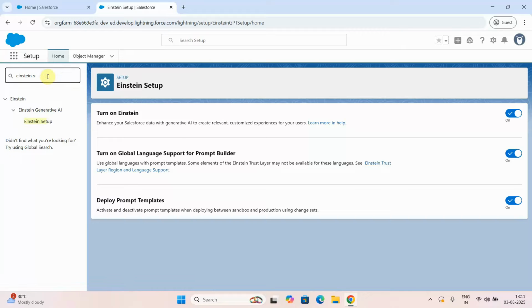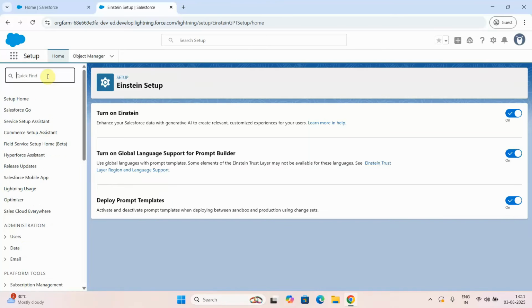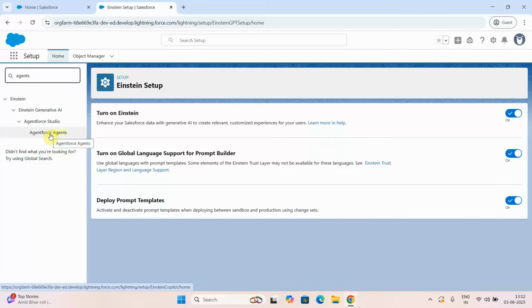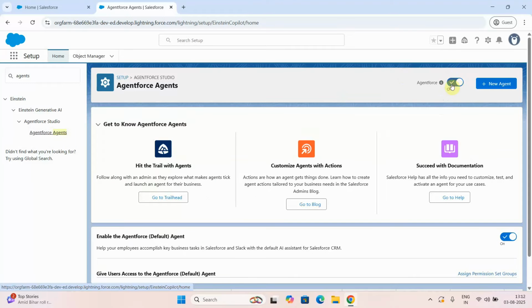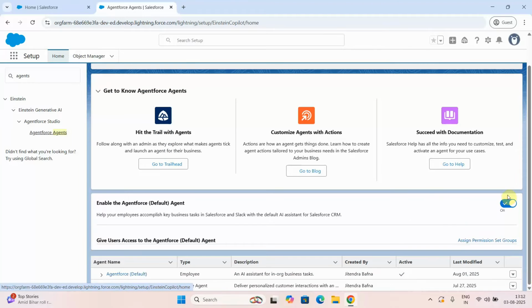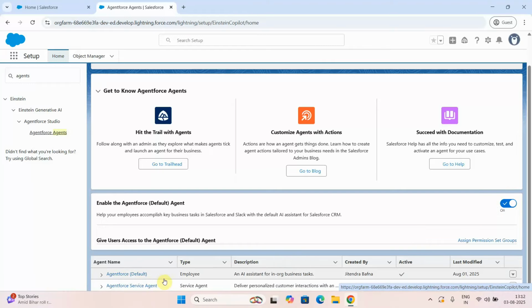Next, I will also turn on the Agentforce agent, because in the next videos we may require those things, so I will enable it now. This is my Agentforce series, where I'm going to publish a lot of videos on prompt templates, Agentforce, and other things. That's why I will search for agents and enable the agents. Search for agent and look for the Agentforce agent. Click here and make sure all these toggle buttons are also on, and also make sure you are enabling a default agent. Once you enable the default agent, you will see the Agentforce default here.